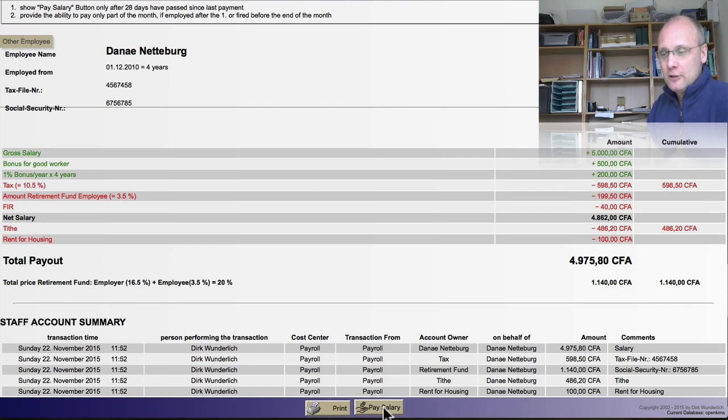And then you see that a lot of automatic transactions have been done for you, so you don't have to worry about them. Now let's have a look at the actual items. You see the transaction time, that's Sunday, the person who's doing the transaction, and then the cost center. This is going to be important later on when we look at the account transactions. So you have the transaction deducting from the payroll account to the account owner, in this case Danae. You do this on behalf of Danae Nettiberg, and the amount of 4,900 and whatever, and this is the salary.